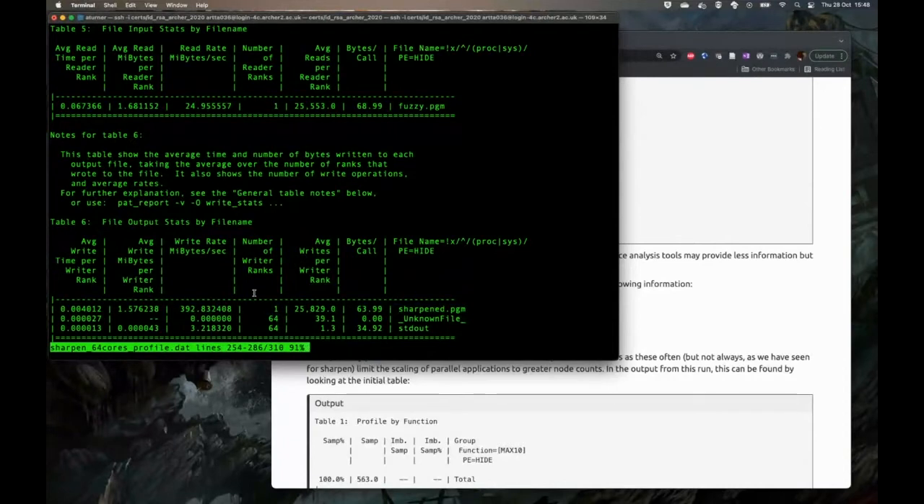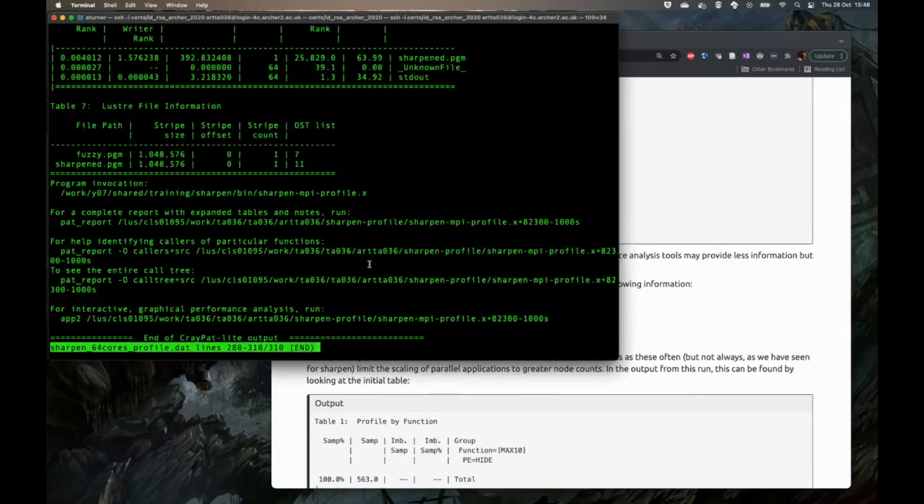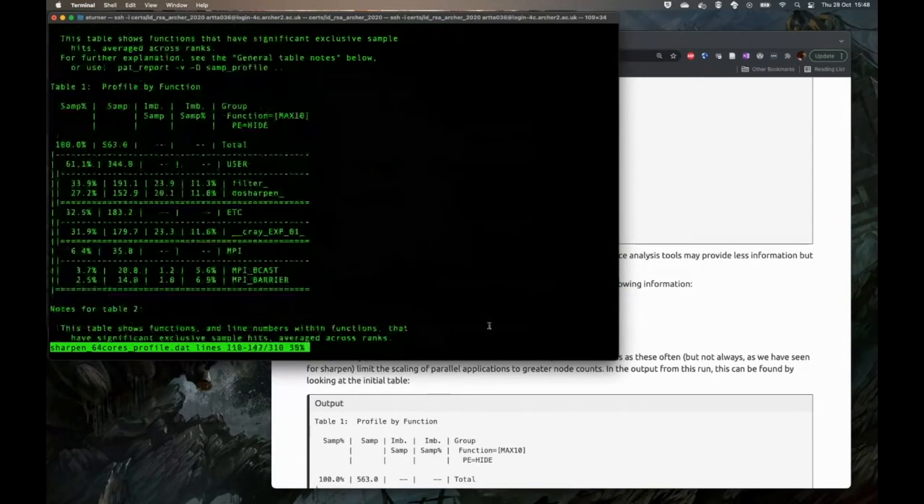It gives you some performance statistics as well. But for us, this is confirming that the I/O is completely serial here, which is leading to the bottlenecking as the application increases. So you can get quite a lot of data quite quickly from this profiling.